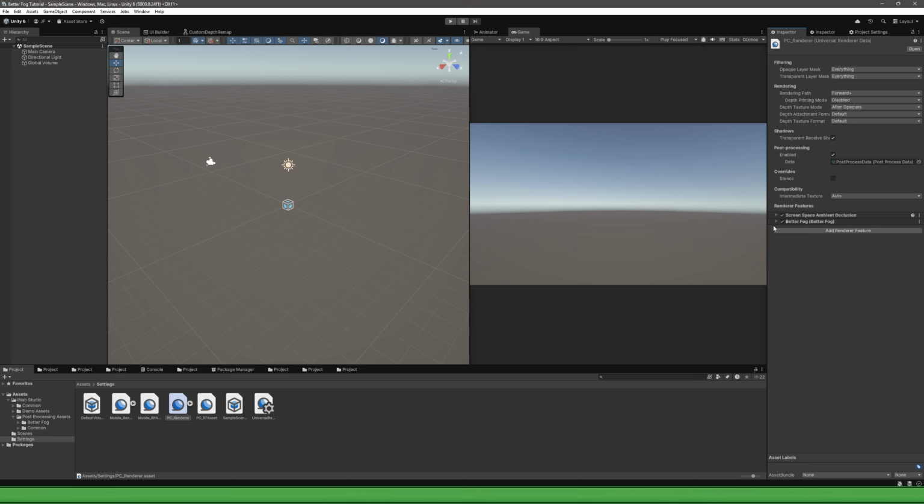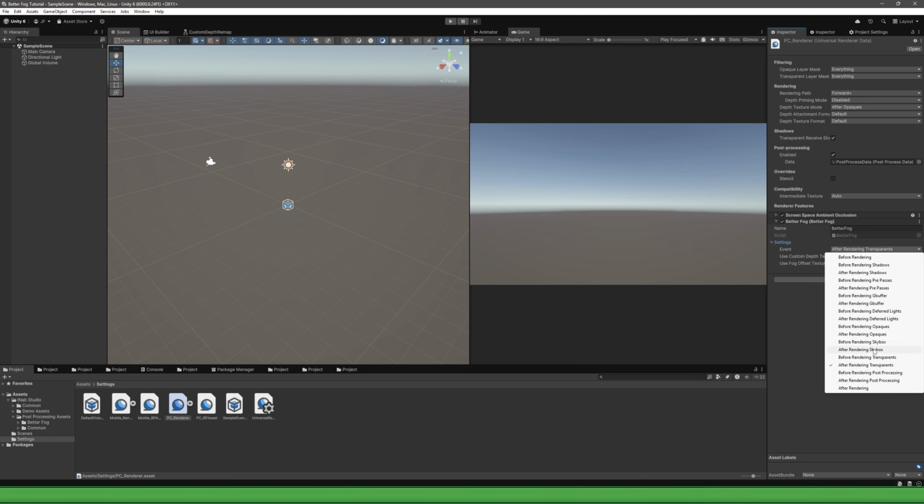Now, if you were to go and try and get the demo scene to work from here, it's not going to work. You actually need to do a couple more steps. You need to expand this category and then open up the settings subcategory. And then where it says after rendering transparent, you actually need to select before rendering post-processing.